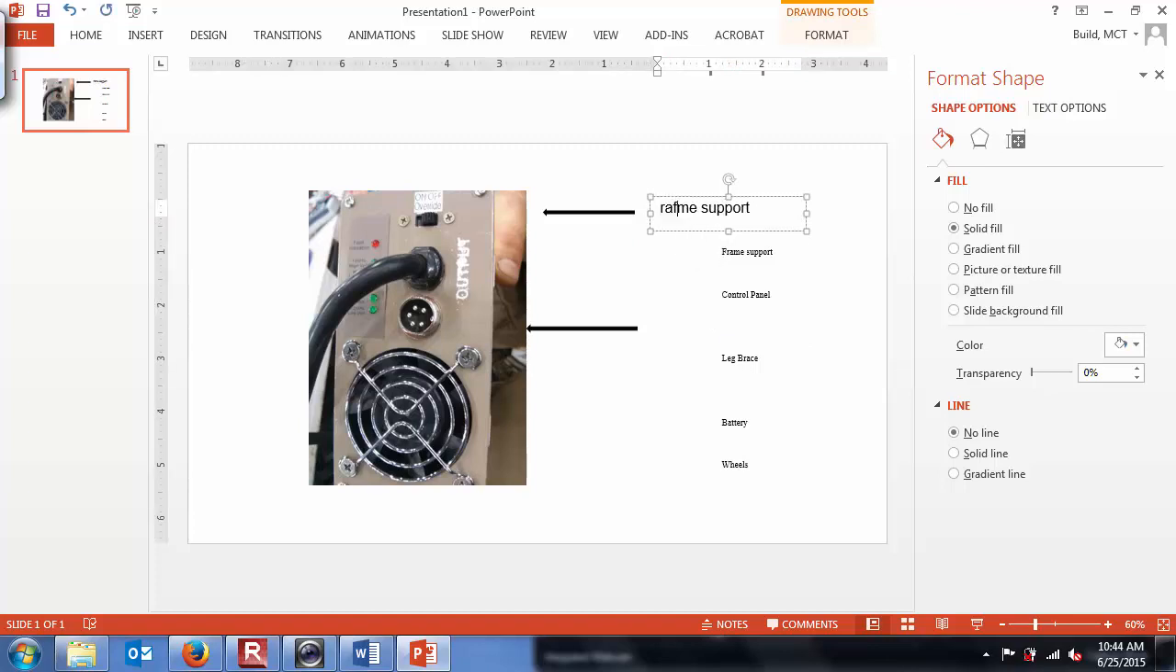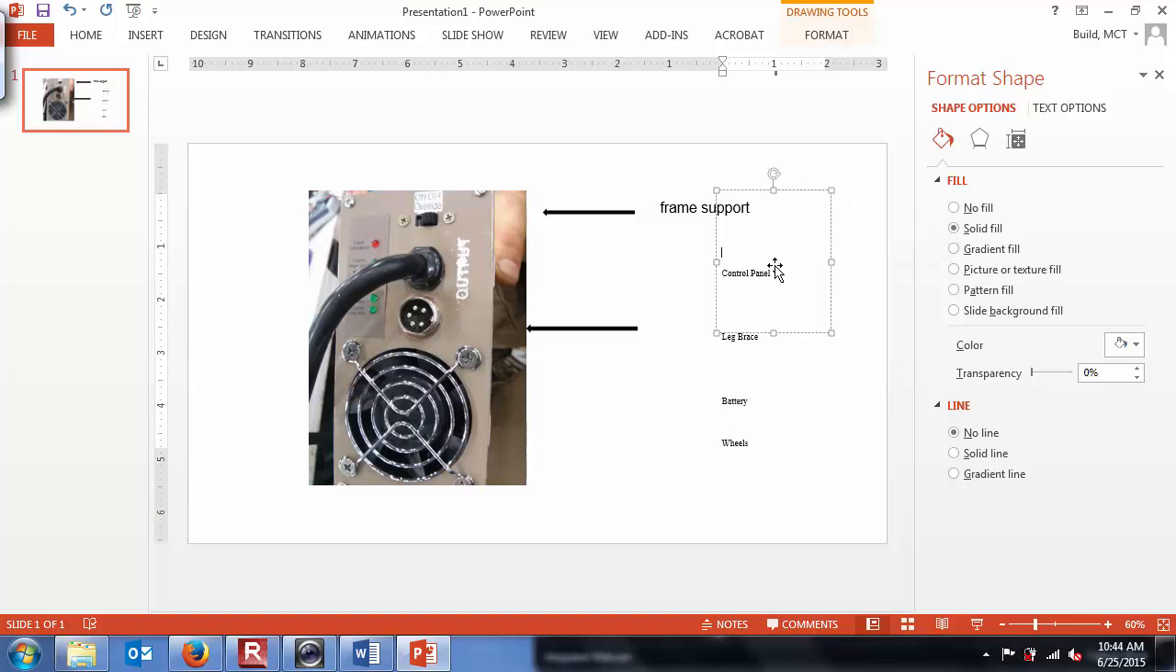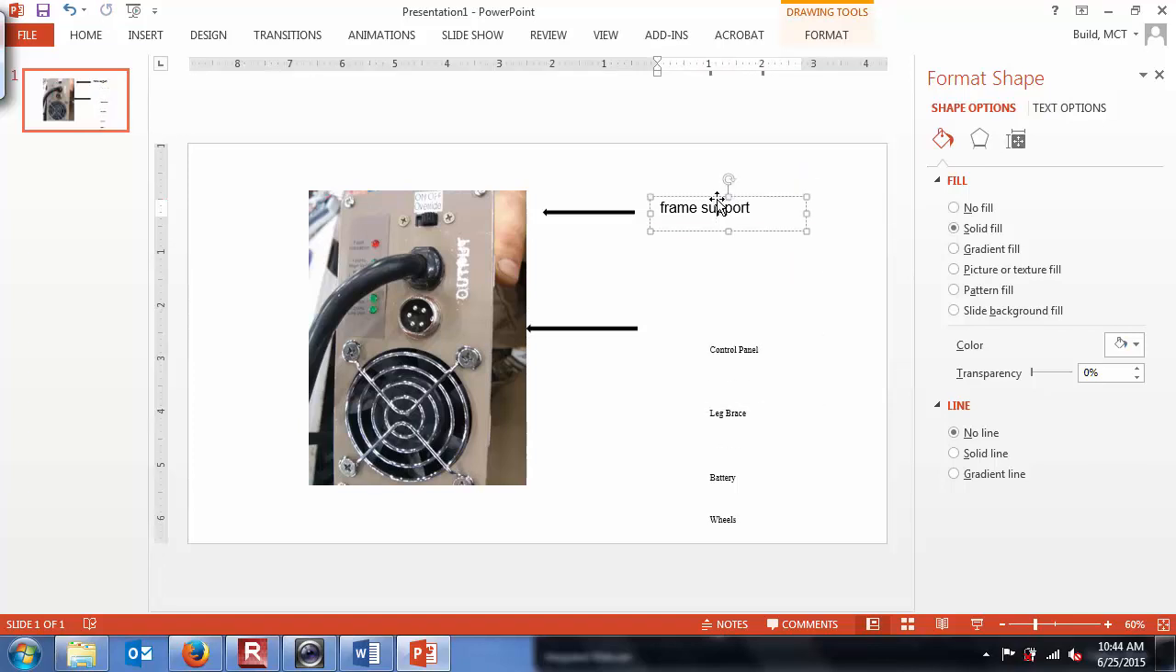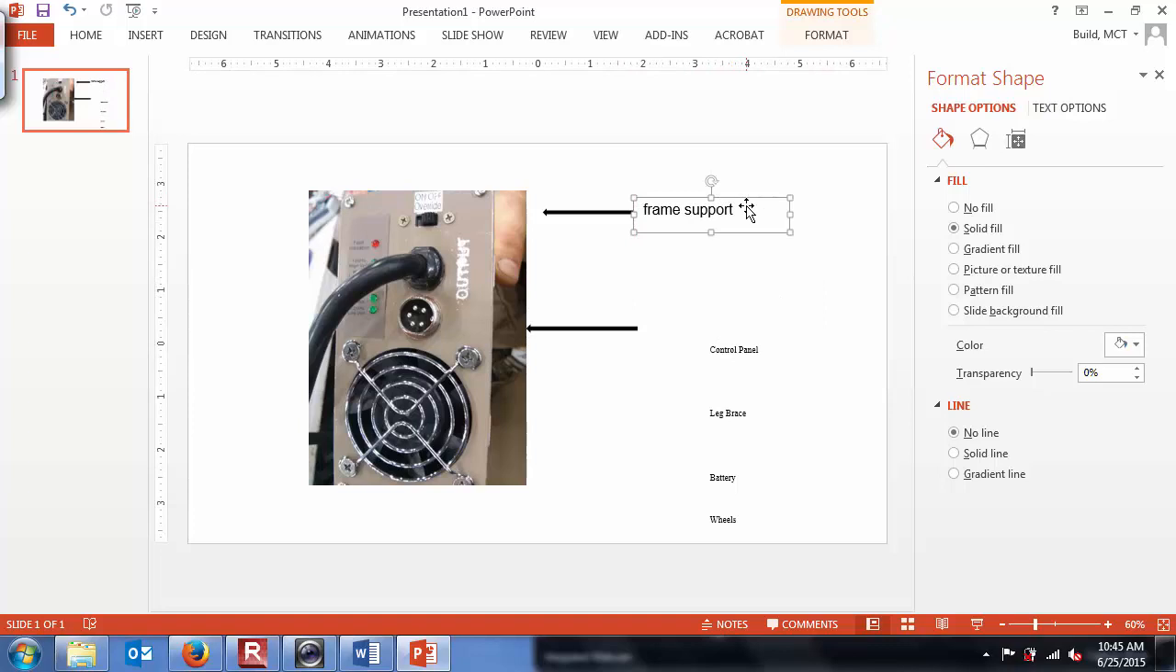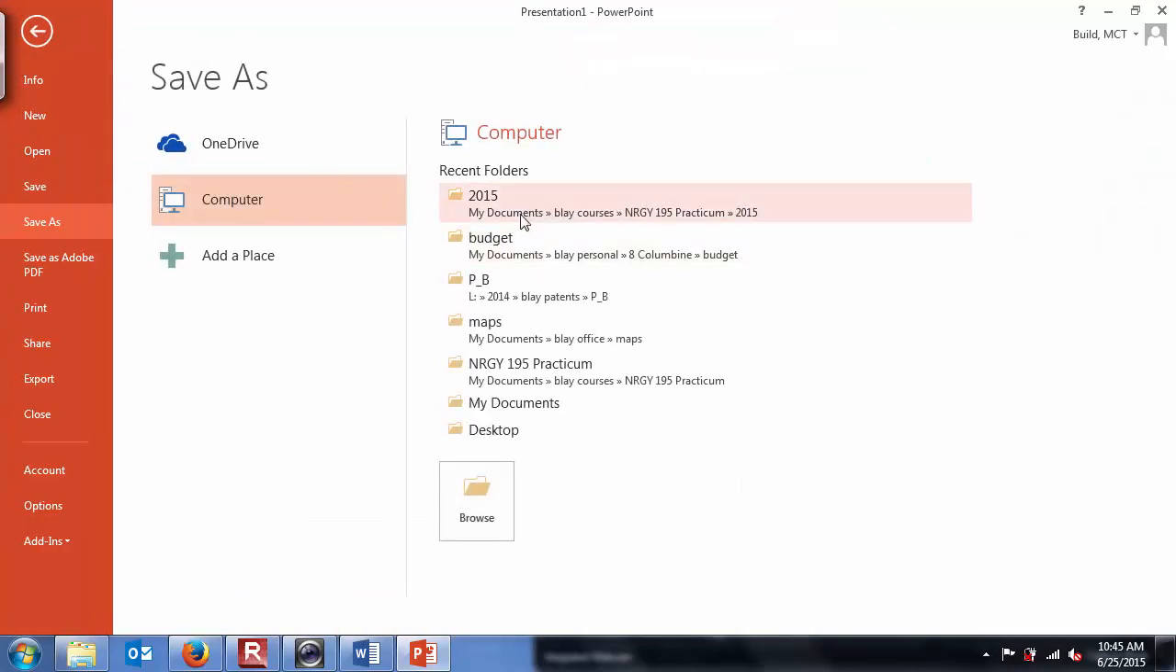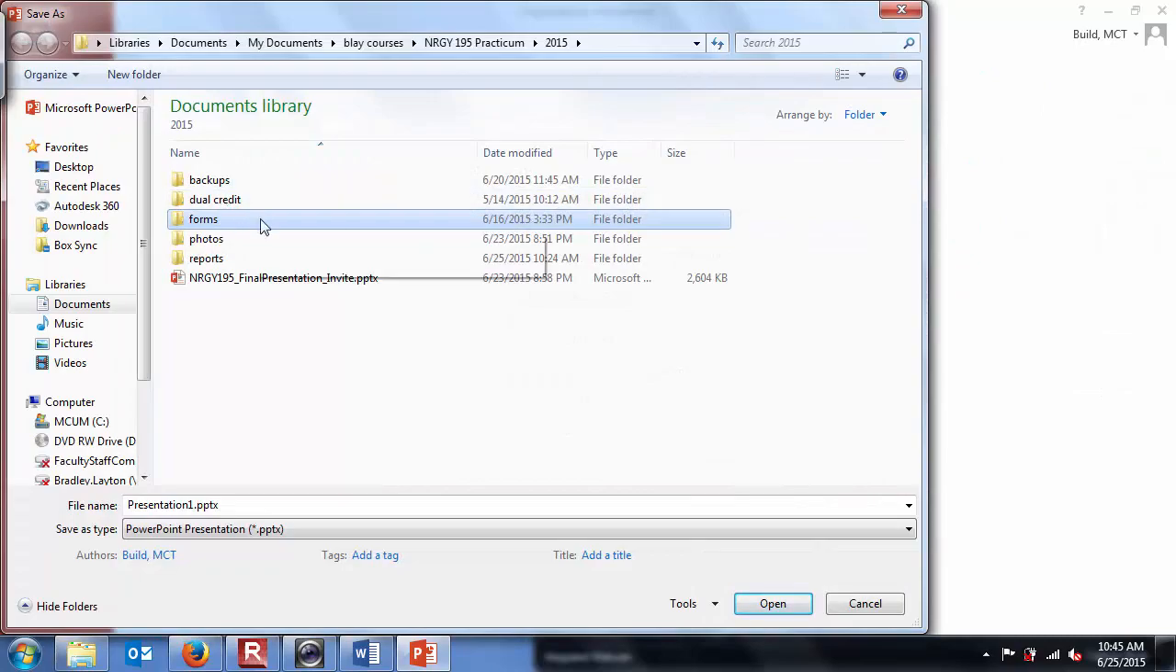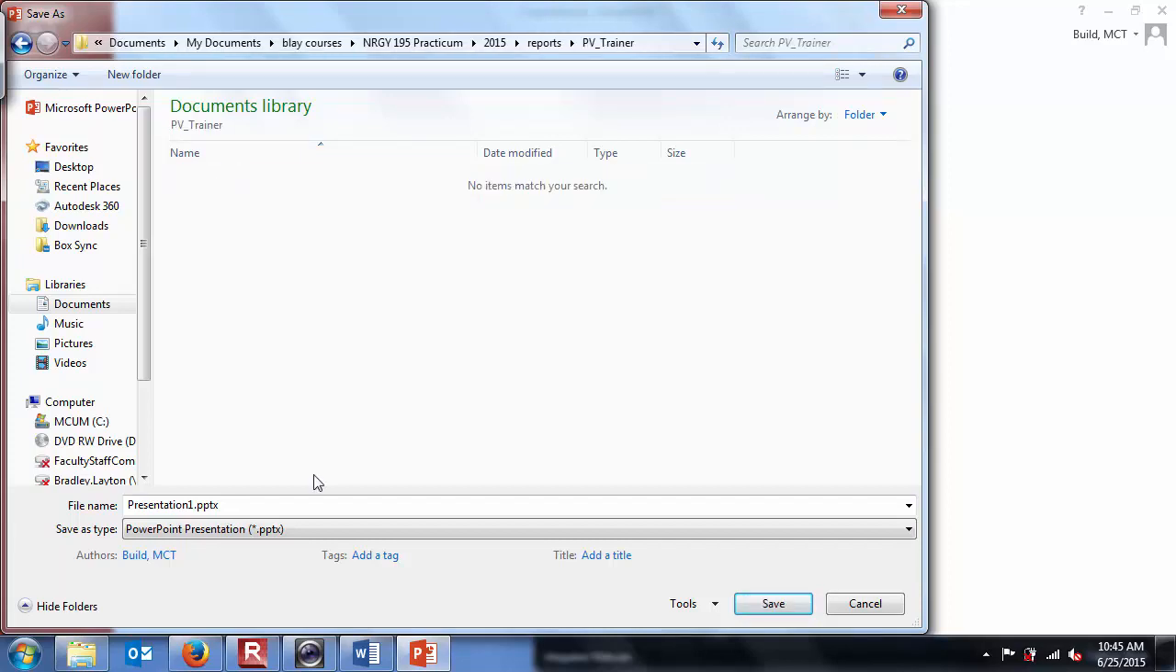So now you've got frame support here. And then you can just go on down the list here and keep these guys going. You can move it wherever you need to, each piece. Now I'm going to save this. Practicum, backups, photos, reports, where I just had it, PV Trainer. I'll save it as figures.